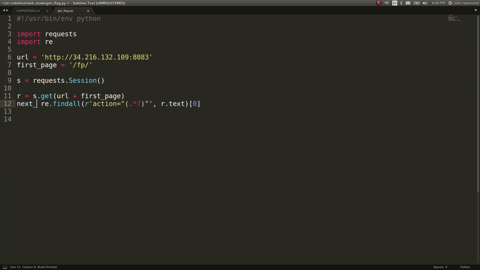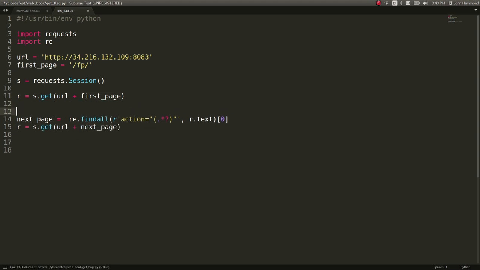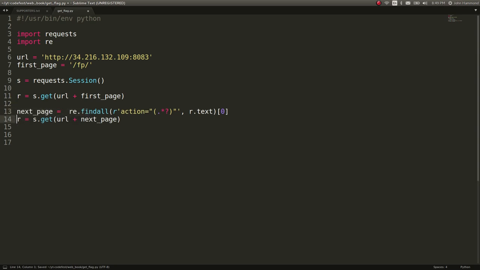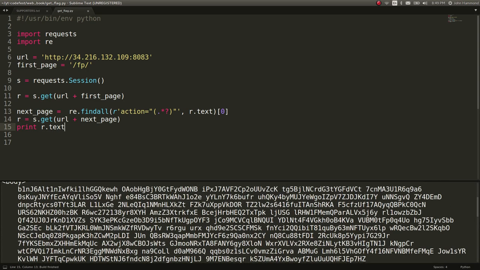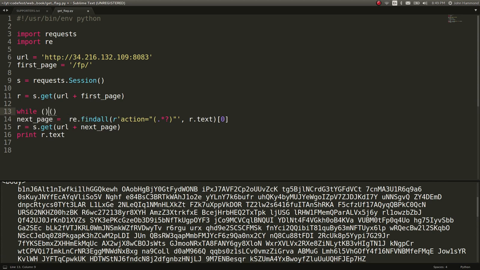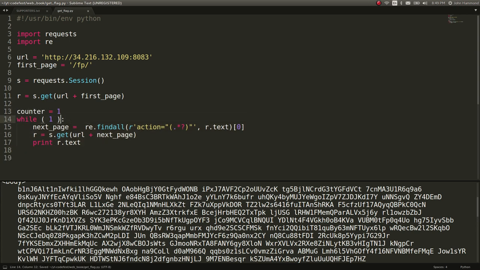So we can say next page equals this, and then try to move on to the next page, just like that. s.get next page. Let's print out r.text while we're viewing it. Okay, so it is getting that next page just fine for us. Now let's run the crank on this. Let's go while 1 and do this over and over again, because r will just repeat that value. Let's create a counter: counter equals 1, and then counter plus equals 1, and include that in our print statement.